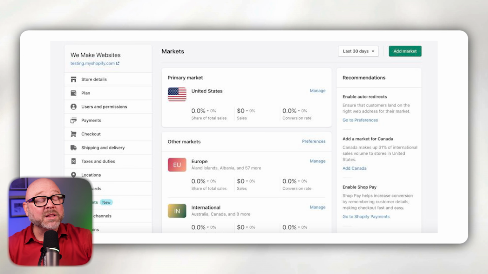And this matters a lot because international customers, well, they behave differently. They prefer to shop in their own currency, see familiar language, and trust stores that feel local. Shopify Markets is designed to handle all of that without adding complexity.